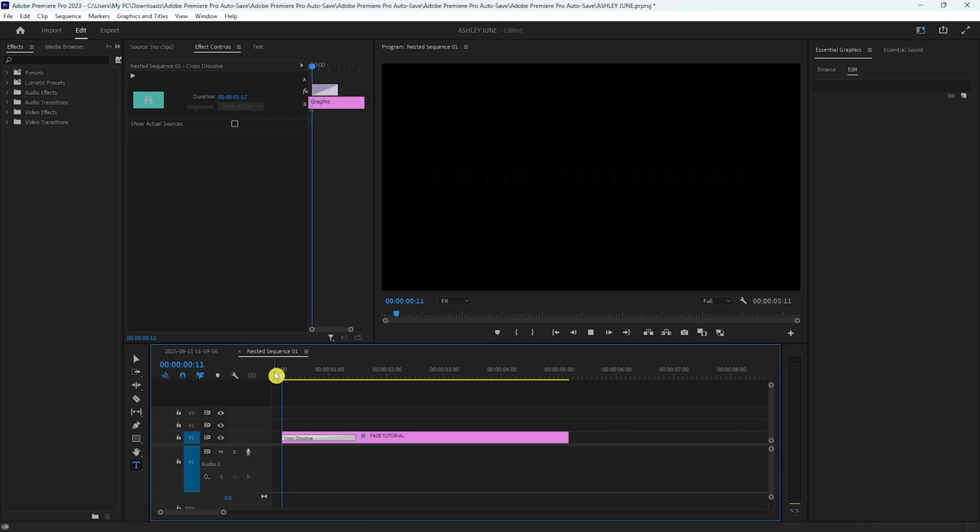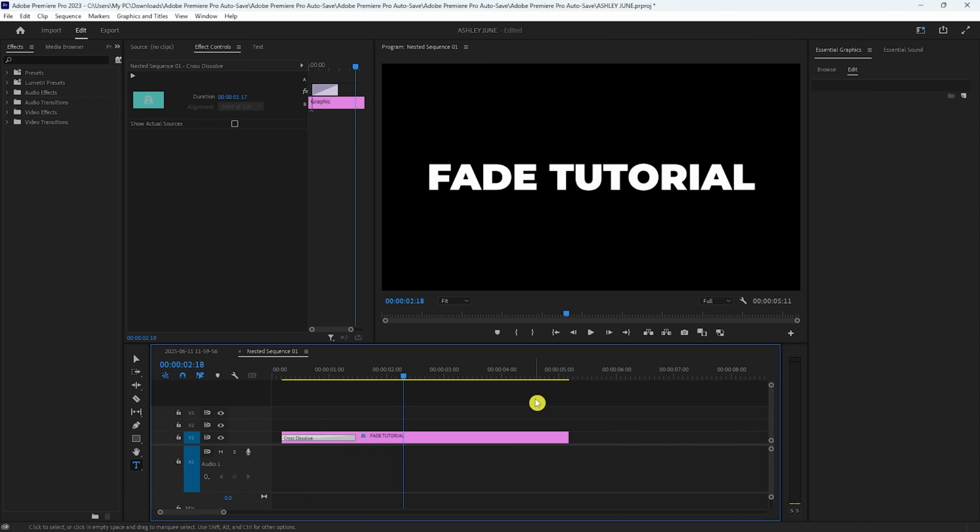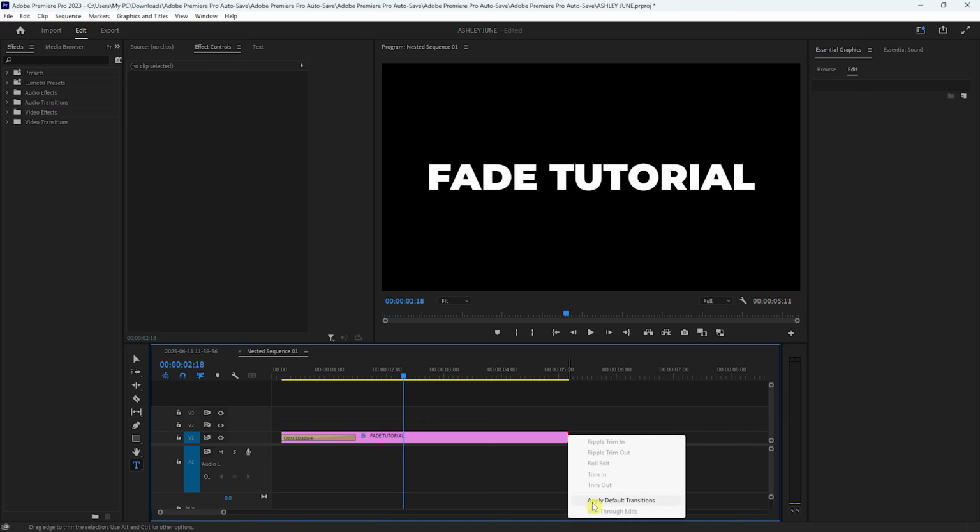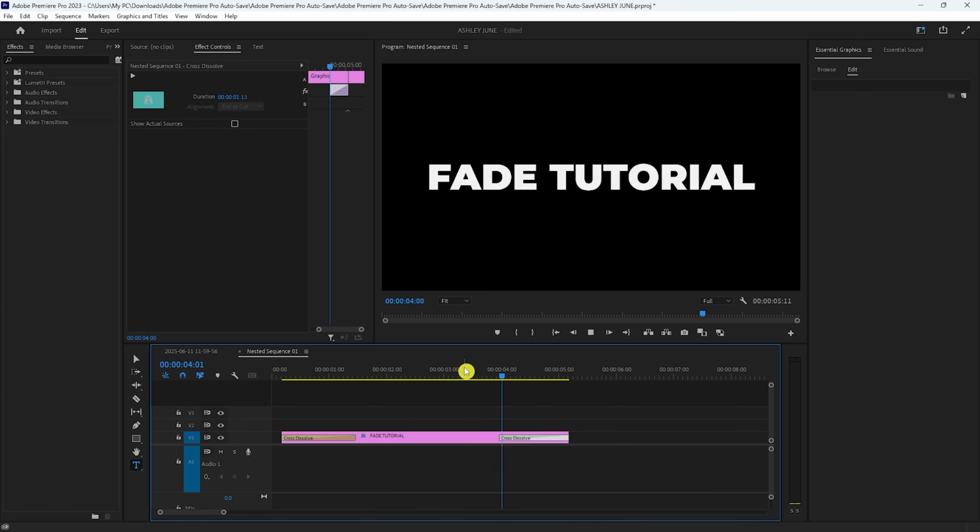So when I go and play this, it is now much longer. And if you want to add a fade out, just go here at the end and right click, apply default transition, and same thing, you could also drag it out if you'd want, and there we have it. We now have a fade out.